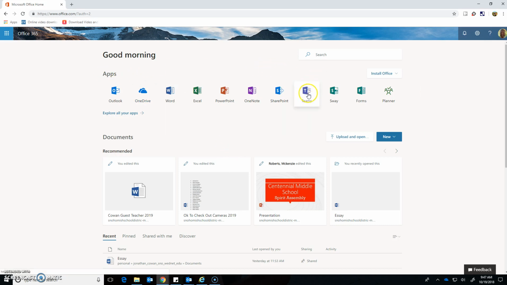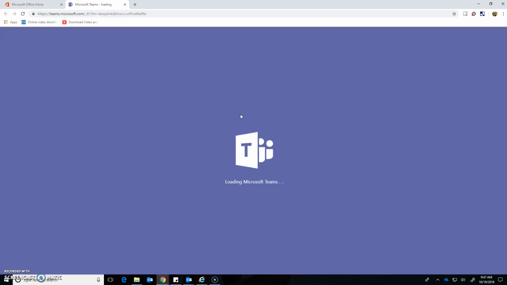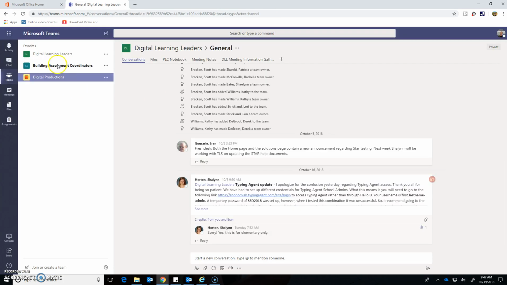So Teams is one of the apps that's installed for Office 365. If you click it, it's going to take you into this website for Microsoft Teams. And the idea here is you can have more than one team. So right here, in my Teams, I have digital learning leaders, which is a thing I'm a part of. Building assessment coordinators is another thing. And then I actually made another one for digital productions for the different teachers in the district who teach digital productions. So I can make new teams by joining or creating a team.